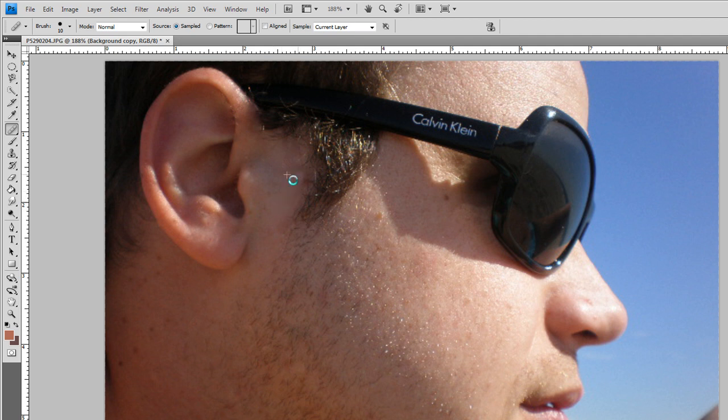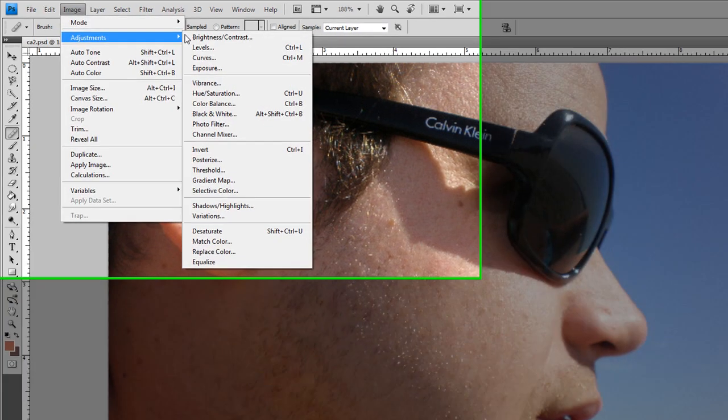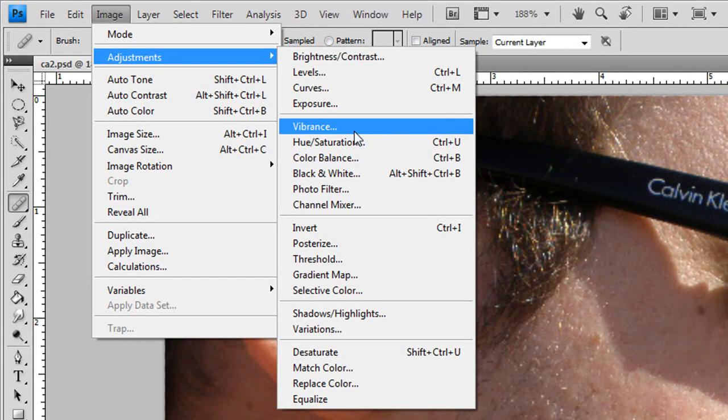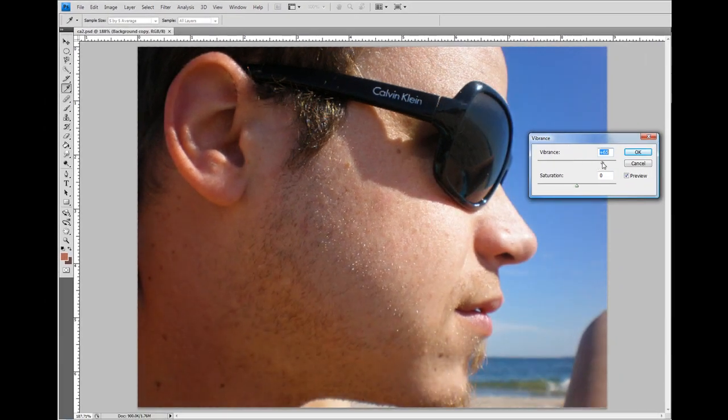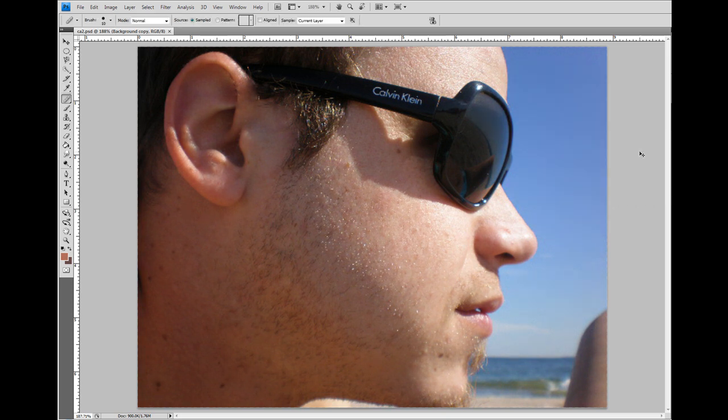Let's just proceed and do something a little different here. Let's change the vibrance and saturation of the picture in a way that the sky will look a little more clear and my skin will look a little less red, right? It's just a little change anyways, just wanted to show you that.